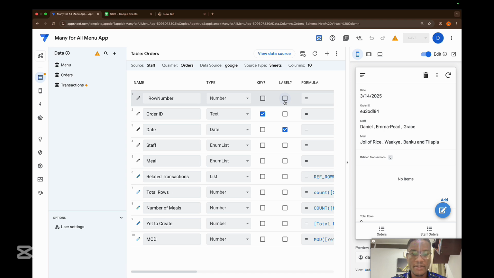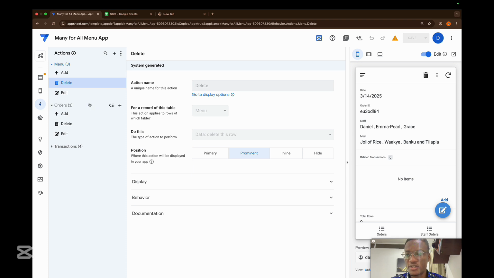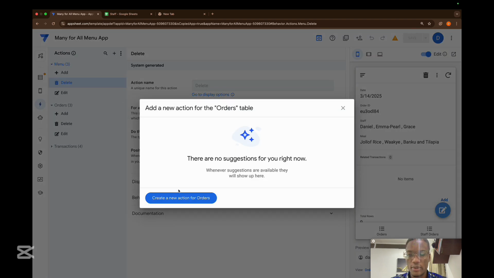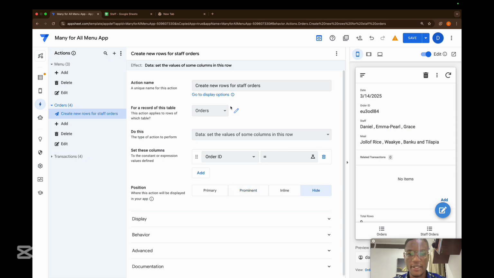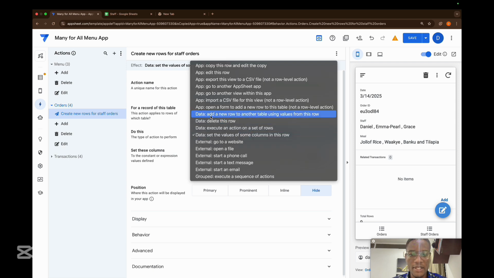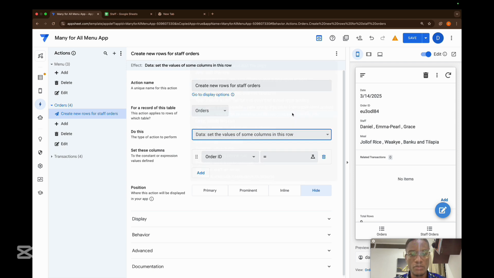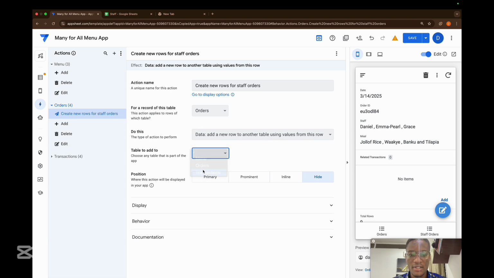Great. So now that we have that in place, we can go ahead and create our loop actions. So I'm going to come here and create actions. Under the other table, I'm going to create a new action. Now, from my previous video, the first action you always create is the action that actually does what you want to do, in this case, create new records. So I'm going to say create new rows for staff orders. Let me hide this. I keep forgetting to hide it. Okay, good. So I'm going to click here, and then add a new row to another table using the values from this row, into the transactions table.